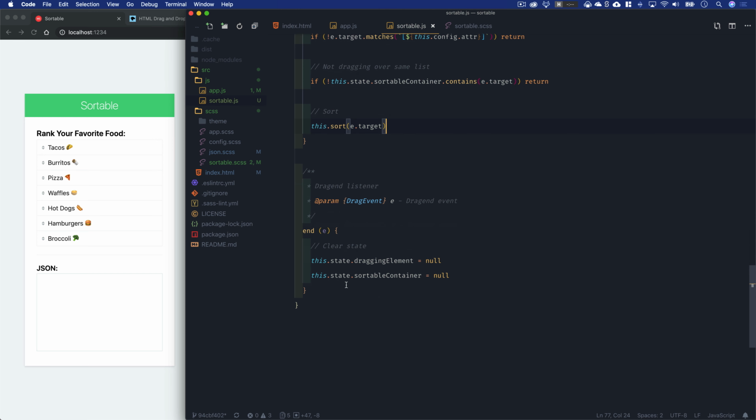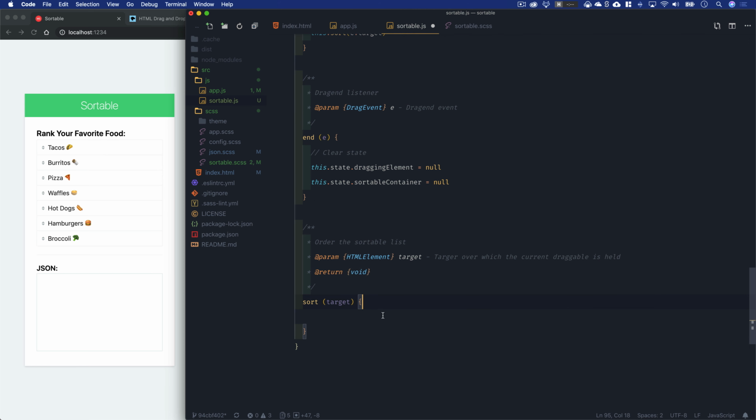And let's go ahead and scroll down here. After our end method, we'll create a sort, which will accept a target. And so this is going to be an HTMLElement target, and that is the target over which the current draggable is held. And this will order the sortable list. I guess this will return void, like so.